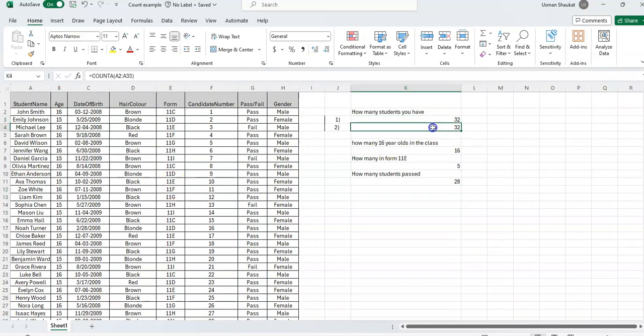So that's how we do the different count functions. You're going to remember that because the task you're about to do is asking you to do that. Okay. So yeah, there we go.